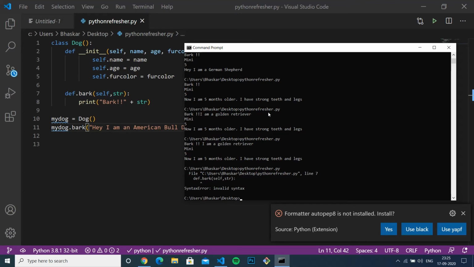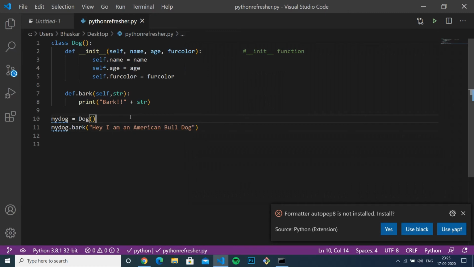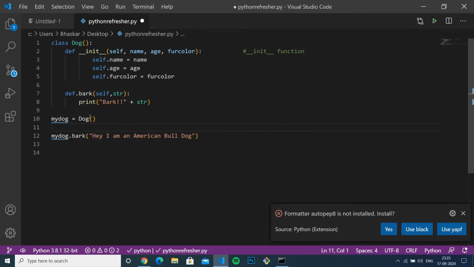For example, let's just say you have to write my dog equal to dog, and then you have to name these: name, age, and the fur color. And where do we write it? Let's write it over here. Let's do my dog. In this, we have to write, let's just say, Mark, and then let's do 6, and then let's do black, brownish.